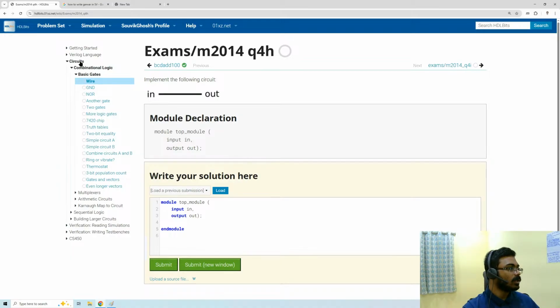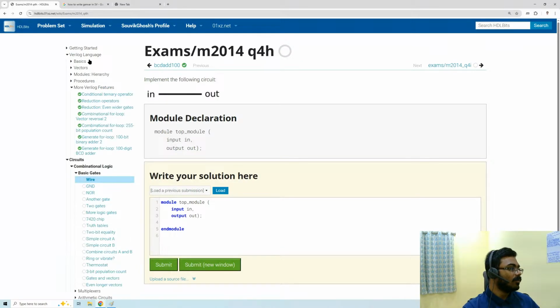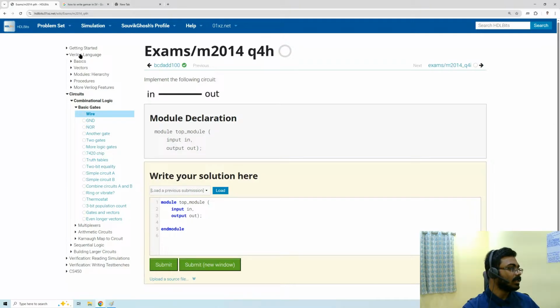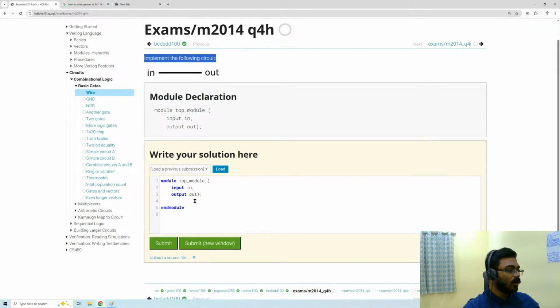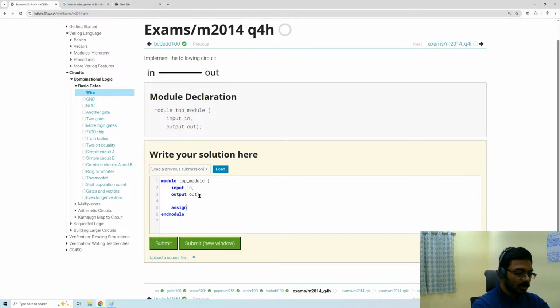Okay. So before this we were doing the Verilog language, this generate for loop, 100-digit BCD adder. Now we went on to the next problem, which is the circuits thing. So we came out of the Verilog language section, and into circuits, combinational logic, basic gates. So we are now dealing with wires. It says implement the following circuit. Here we have in, here we have out, and there's a wire connecting both. So how to write? This will be very simple now. We will say assign out equal to in.